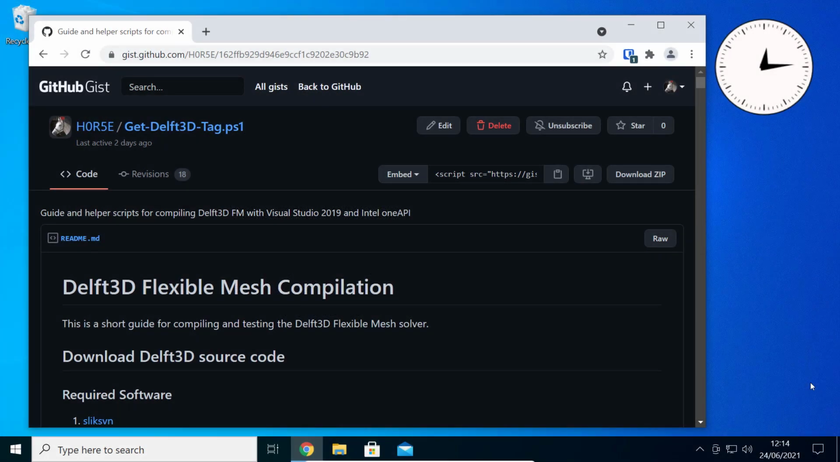So this is a follow-up to a previous video. I put the link down below where I ran through the compilation of Delft3D Flexible Mesh with Visual Studio 2019 and Intel Parallel Studio. And there are a number of things in that video that people asked for. One of these was Intel oneAPI, which I've just got around to installing myself. And people were also interested in some of the other parts of the process, like downloading the source code.